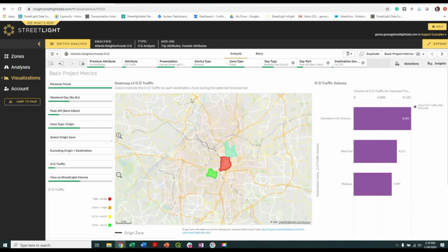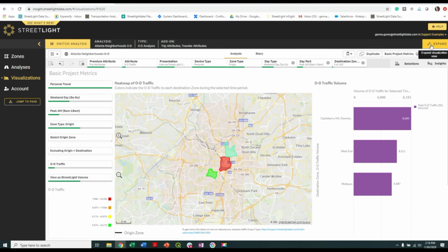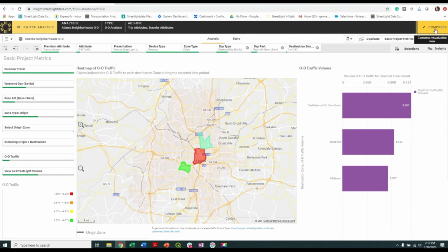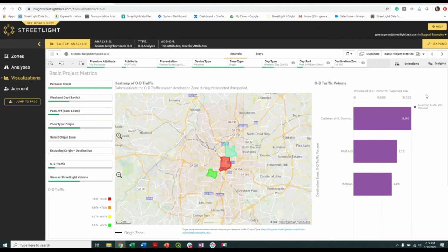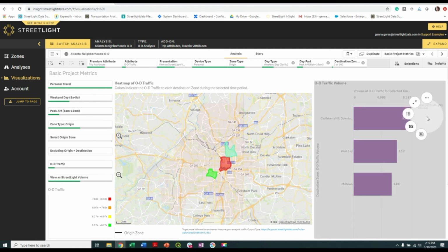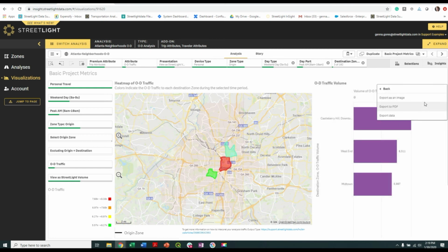One tip is you can always click the expand button on the top right of the sheet to make the visualization full screen. You can also click compress to return to the regular visualization. Next, if you have download capabilities, you can download aspects of the visualization. If I right-click on an item in the visualization, for example, the chart on the right side, I can then click on the three dots at the top of the circle, click Export, and I will be able to export a visualization as an image, a PDF, or actually export the underlying data as a CSV.